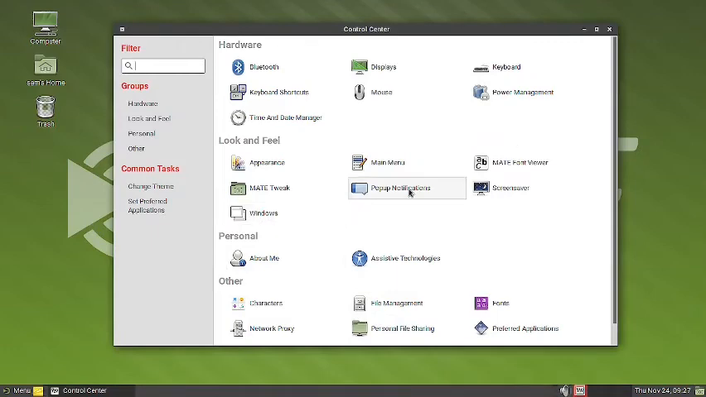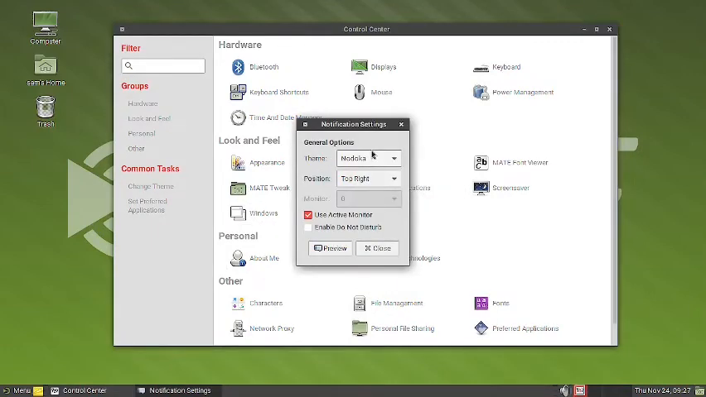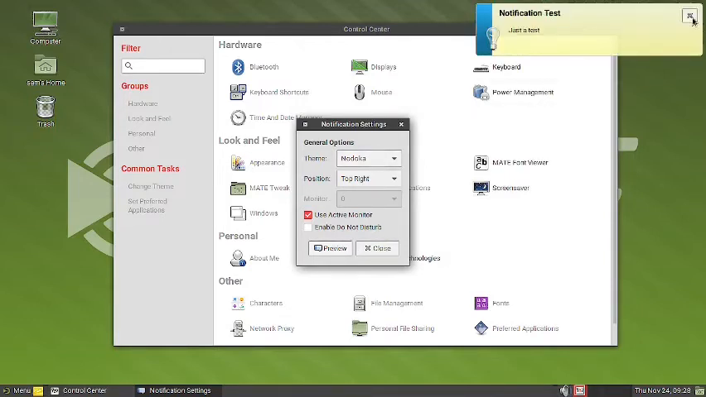Now we will go over to the pop-up notification. So the pop-up notification theme is Nodoka and the position is top right, but we can change it to any of the four corners of the desktop or the window, or we can say the screen, and you can change the theme. Some four themes are available, and you can use active monitor or you can show it on the other monitor, and you can enable DND also here, and you can do a preview of the notification. So if you do the preview, you can see this is the preview of the notification, how it will appear on the screen.